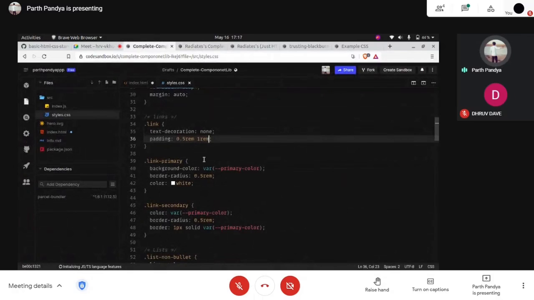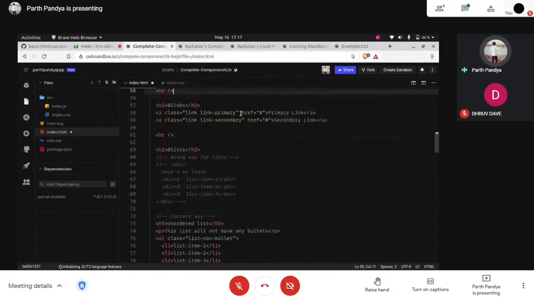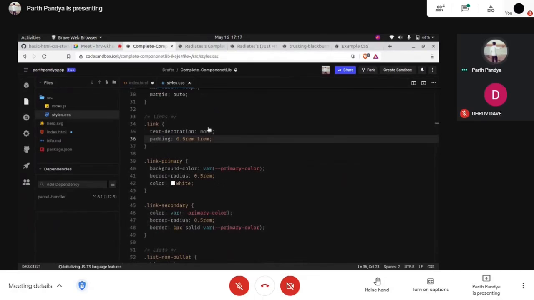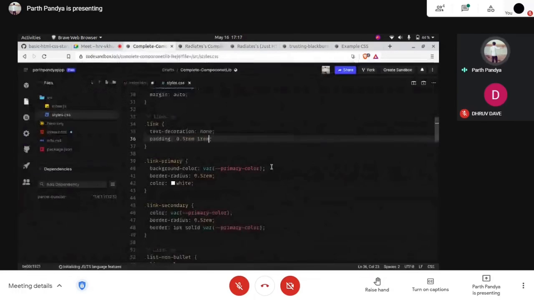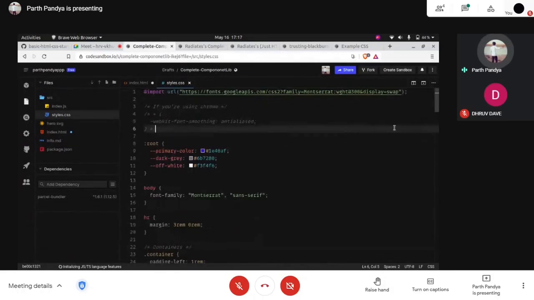Now we talk about link primary. We have defined this link primary for this primary link. We are giving it a class, link primary. For link primary we are giving a background color, and we are giving the background color using CSS variables. Now let's discuss these CSS variables. CSS variables are like the variables we use in programming languages. So here is a different way to define a variable in CSS.